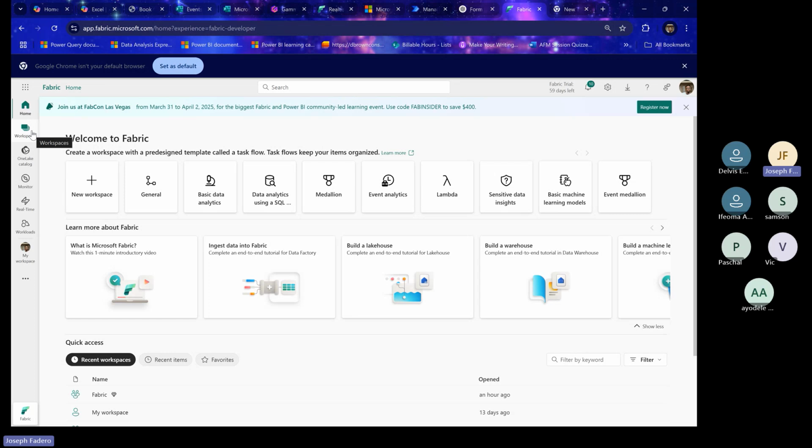Because a Microsoft Fabric workspace is slightly different from your typical Power BI workspace, in the sense that in a Microsoft Fabric workspace, you can add additional items. You can add either your data warehouse, your data lake, your machine learning, or whatever it is to your Microsoft Fabric workspace. That's what you can add.